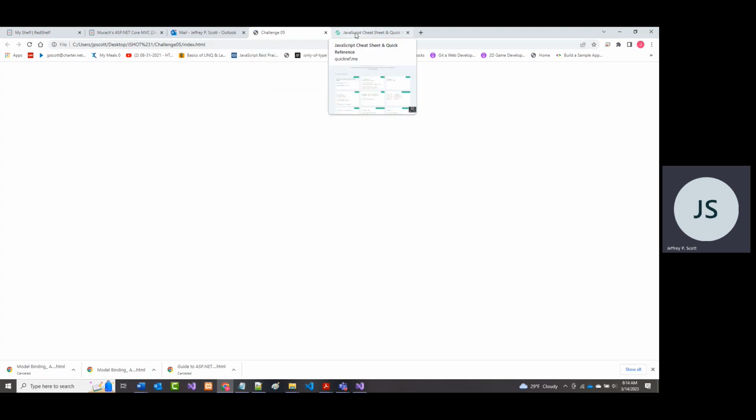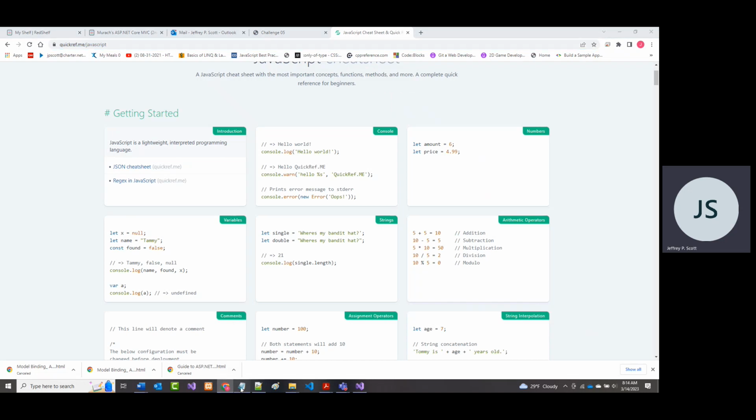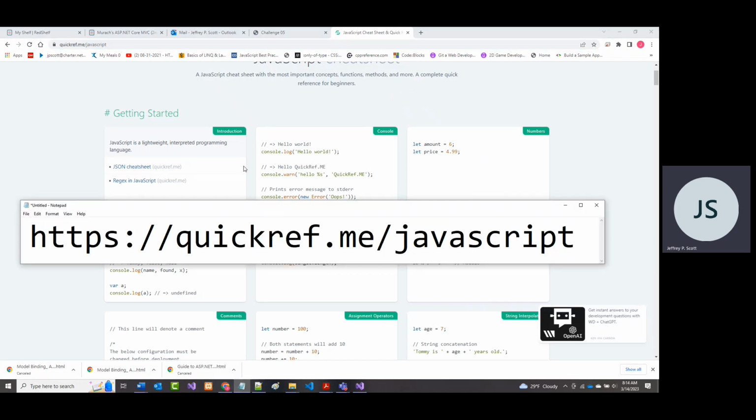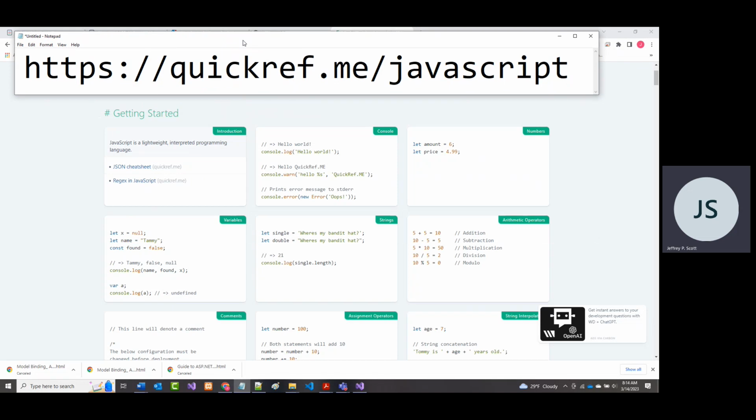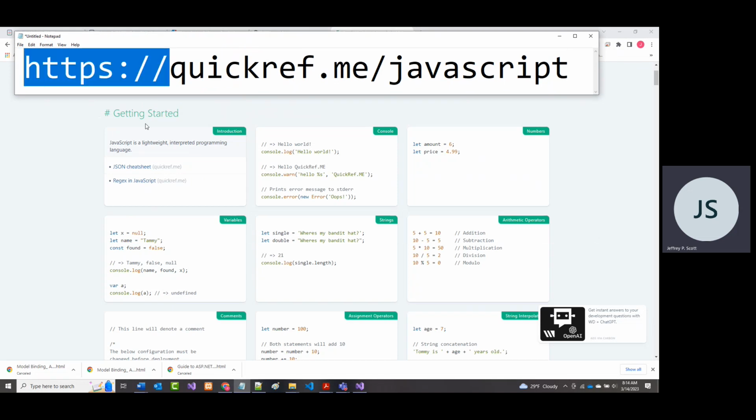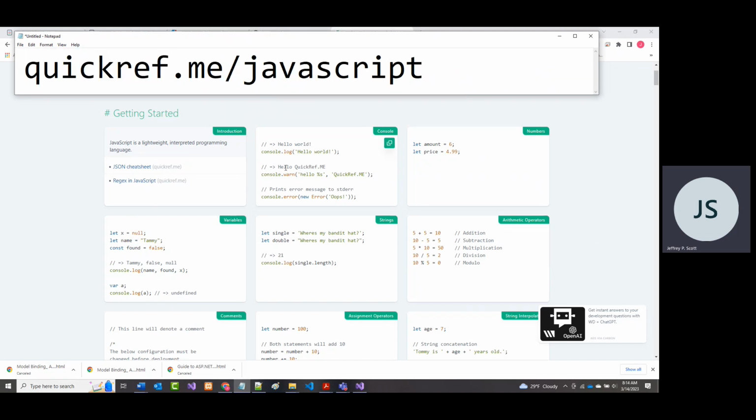The other thing too, I found this online. If you're interested in it, I'll just leave it up there for a minute. If you just go out to quickref.me/javascript, it's a JavaScript cheat sheet. All right. I'm not even saying you'll need it right now, but it's got some neat things in it that explain different things about JavaScript if you're so inclined.